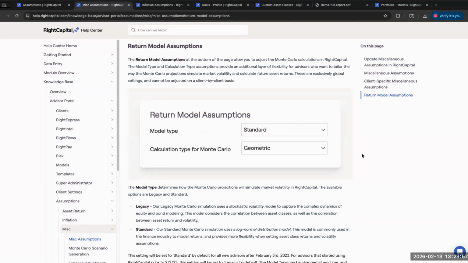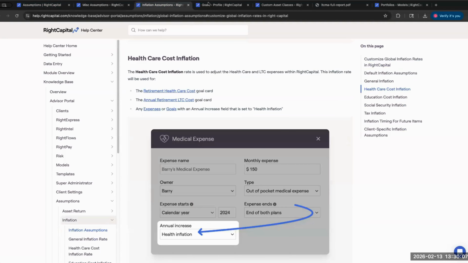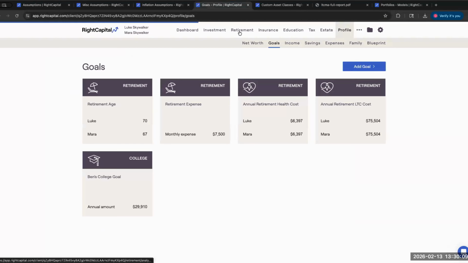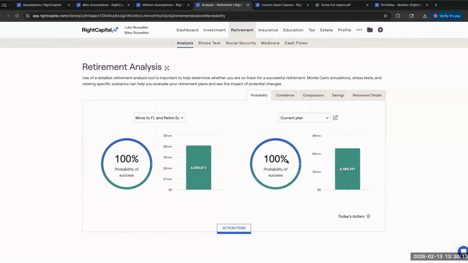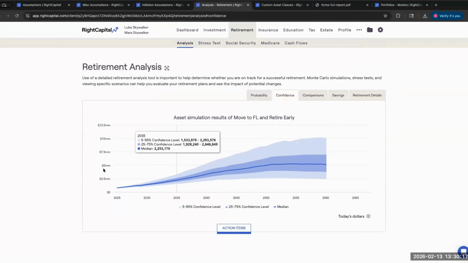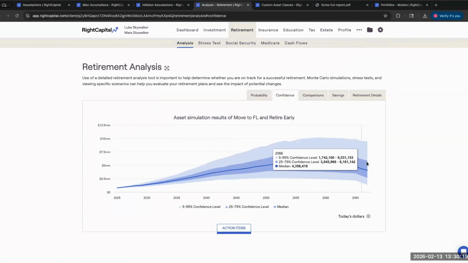So as it mentions, the return model assumptions at the bottom of the page here allow you to adjust the Monte Carlo calculations within RightCapital. The Monte Carlo, if you're not familiar, is how we actually calculate things like the probability of success for clients. If I go over to the retirement tab here, this is how we get things like the probability of success. It's how we get the median ending portfolio. It's how we calculate this confidence graph here with all the different scenarios for the Monte Carlo.